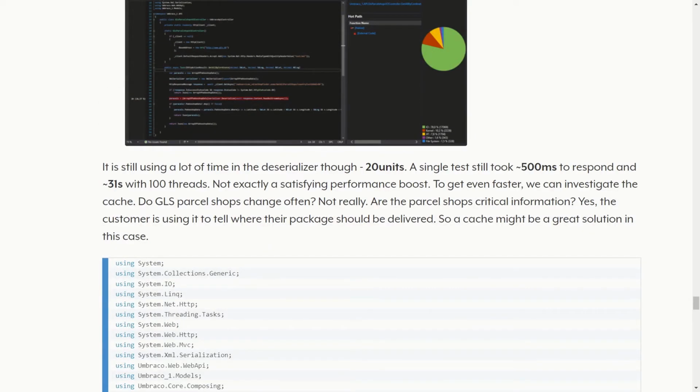It's still using a lot of time in the deserializer though, 20 units. A single test still took 500 milliseconds to respond and 31 seconds with 100 threads. Not exactly a satisfying performance boost. To get even faster, we can investigate the cache.